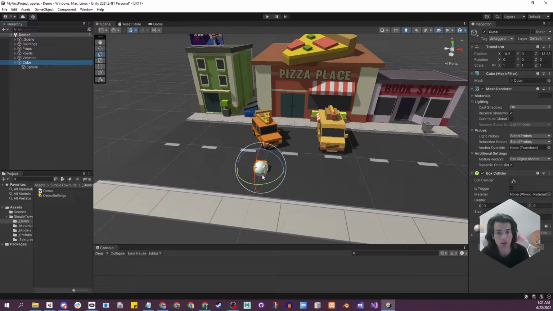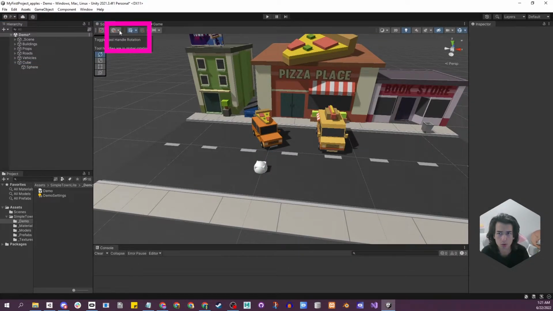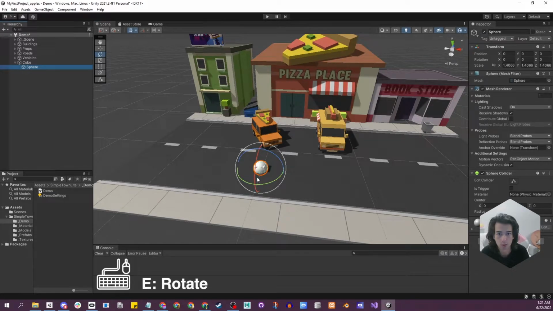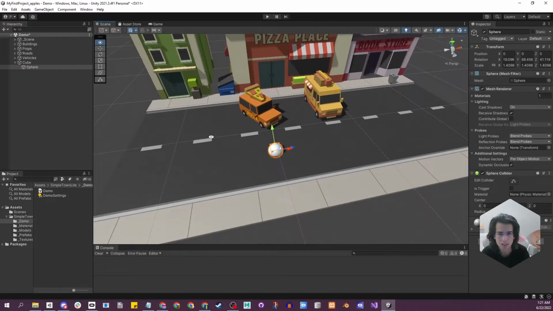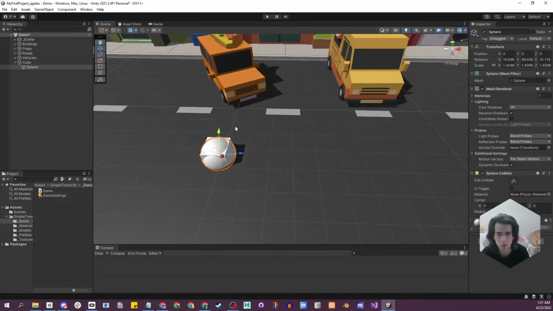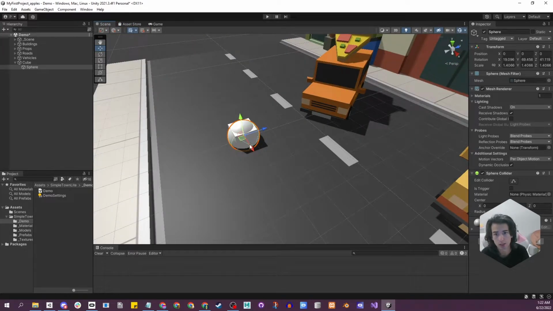Now, another sort of local versus world is the toggle tool handle rotation. Currently it's in global, but we can also go to local. So say we were to take our sphere and rotate it, and then we hit W to go into our gizmo mode, or our manipulator mode. We can see that its manipulator is at this weird angle, and that's because it's now referencing its local rotation. But if we only want to see its global rotation, we can go back up here and see global, and now we get something that is more relative to the overarching world.